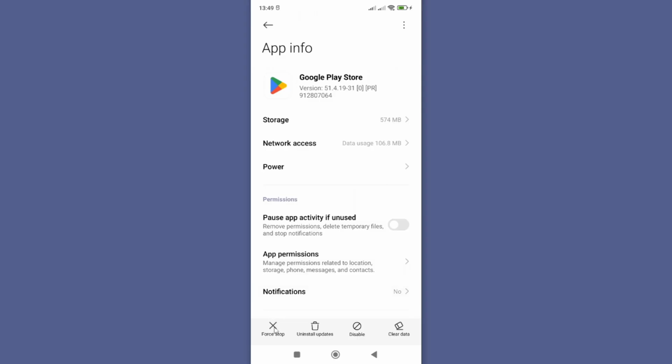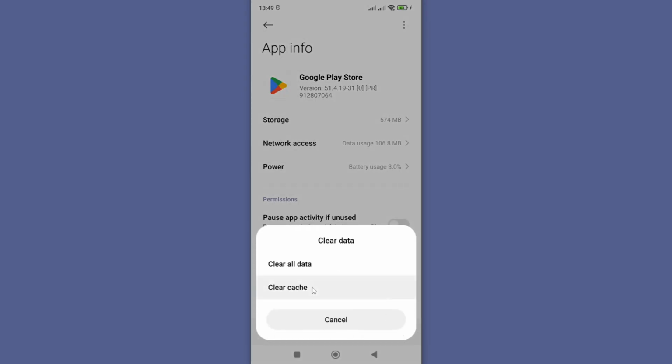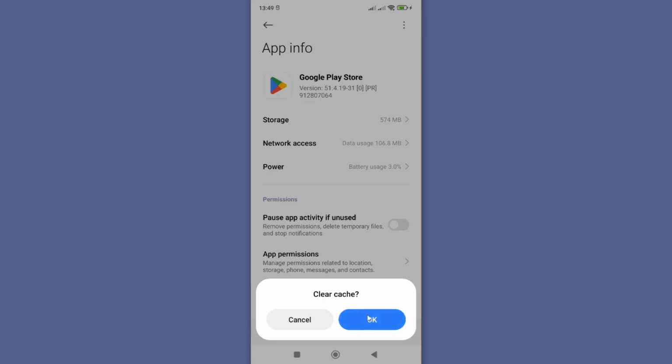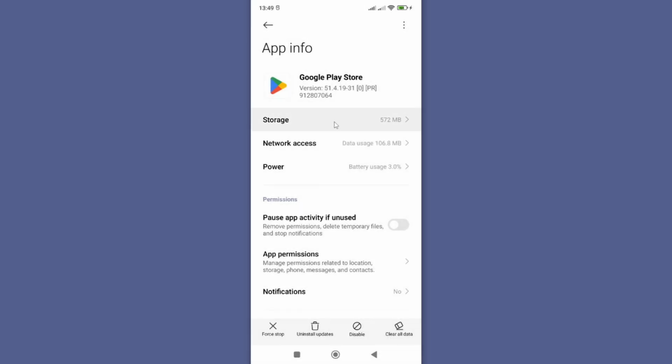At this point, first force stop the app by tapping on this, and once you have force stopped, this will stop Google Play Store from running any activities in the background that might be hindering installation or downloading of SHEIN app. Then you need to go to this clear data option and choose clear cache. By clearing cache, you will clear any residues or files that Play Store normally collects to enhance user experience but causes the app to malfunction when they accumulate.